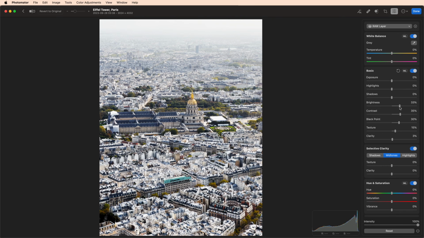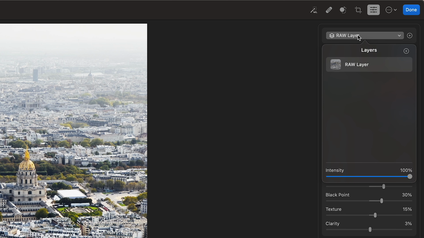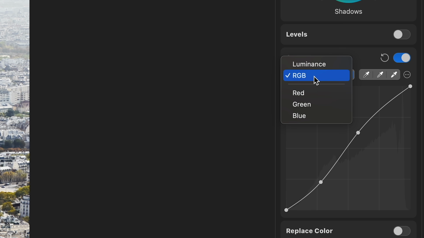Welcome to the Photomator Masterclass, where over the course of this series, I'm going to be showing you every single feature that Photomator has to offer. Over the course of this series, I'll be helping you level up your photography game as well as unlocking professional workflows so that you can get more done faster, all within Photomator.